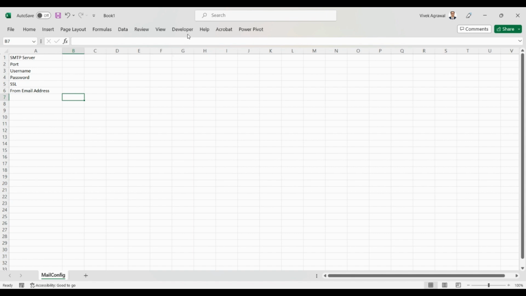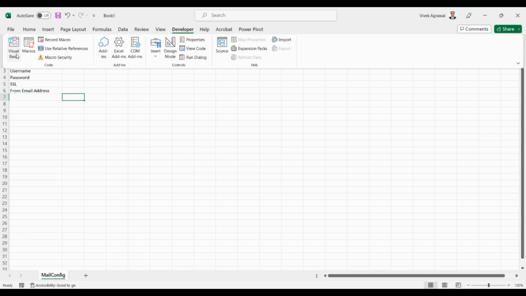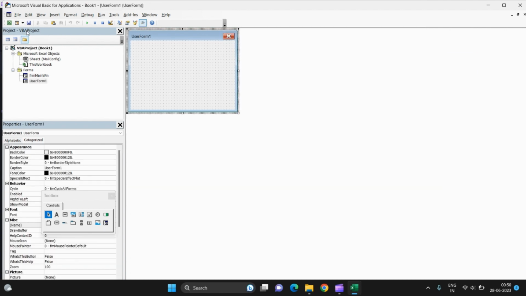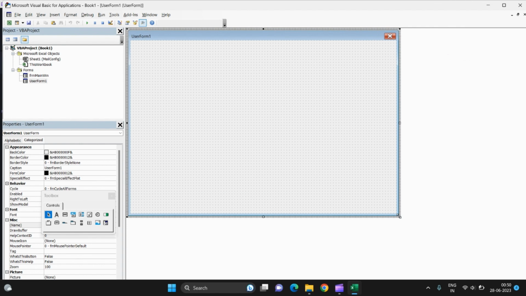Now let us start developing our VBA application. So we'll go to the developer tab here and click on Visual Basic. Now clicking on the developer tab will open up a Visual Basic project window. What we'll do is we'll click on new user form. A new user form will come up here.